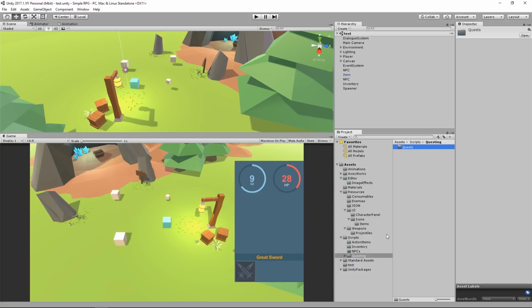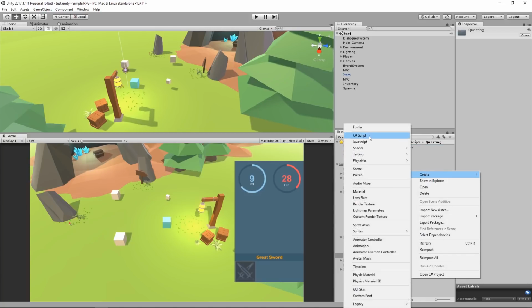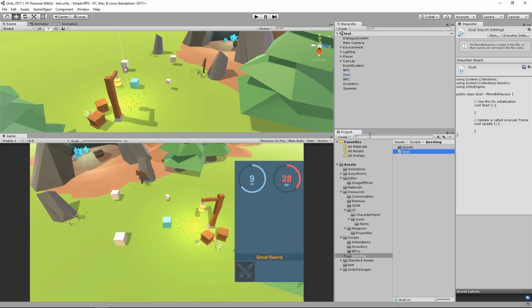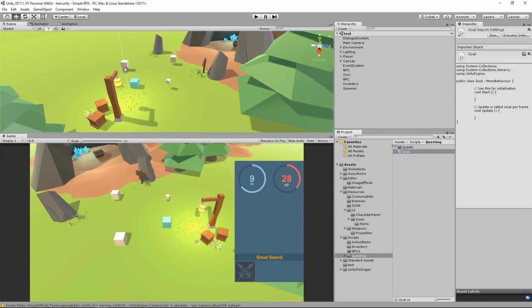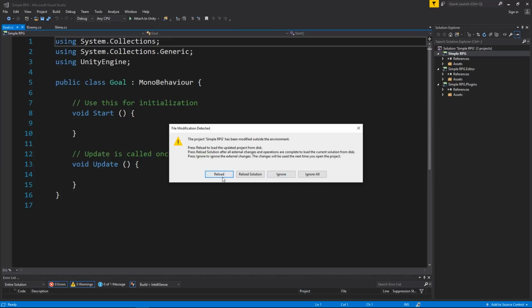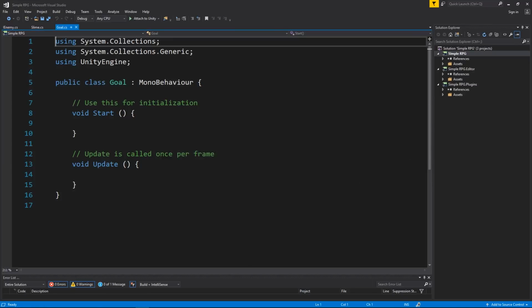So inside my questing folder, I'm going to create a C# script and I want to call it goal. And this is going to be the base class for all of our goals. And in our case, we're going to have at least one goal. We may have two. We may have a kill goal and also a collection goal or a collect goal for picking up items. But for now, we'll have just a kill goal. So we're going to start with the base class, though.